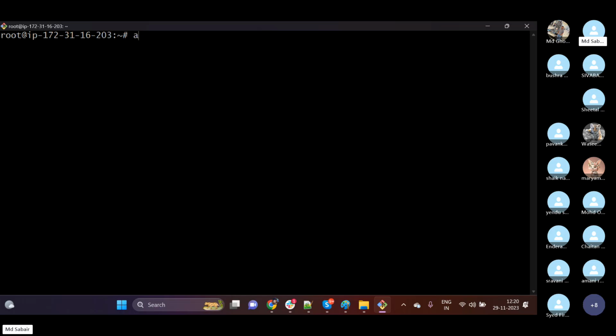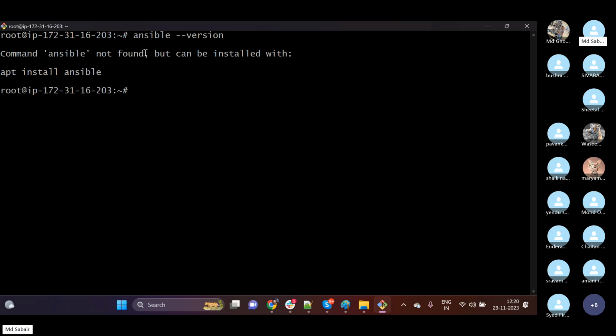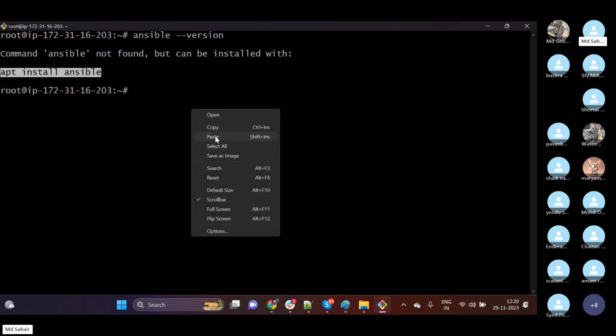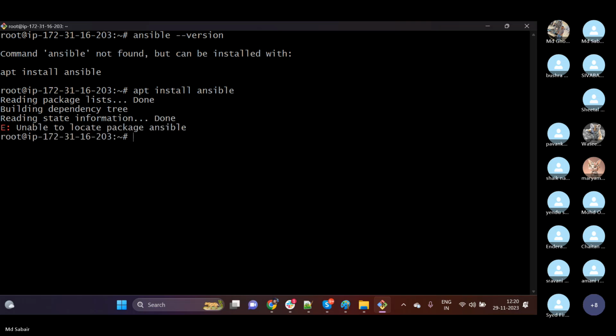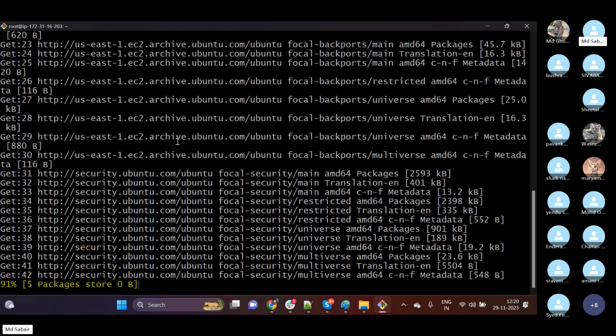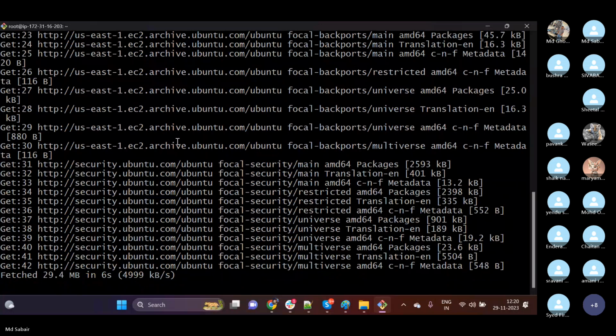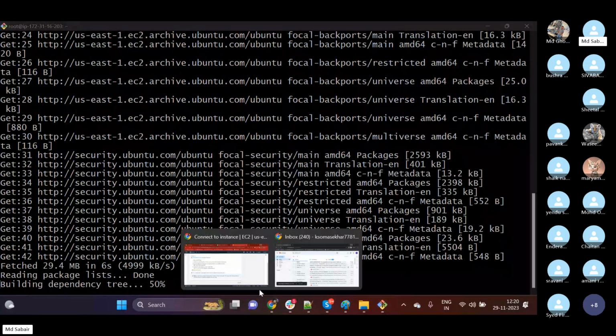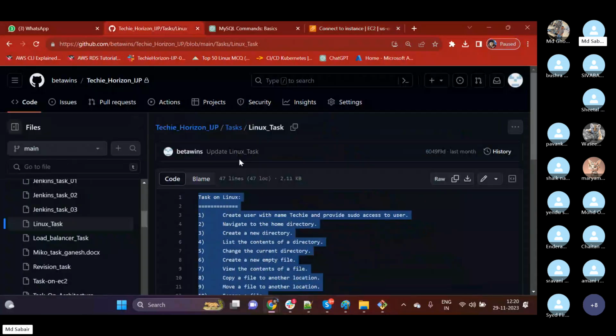If I check the Ansible version, then we can see Ansible not found, and it is asking us to execute this command. Straightforward process, guys. Unable to locate package. So first let me update my machine. Apt update. Always make sure that you update your virtual machines for the first time. And we do have documentation as well, so let me go to the documentation.